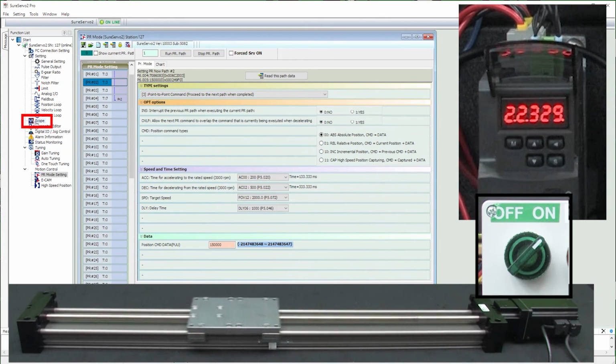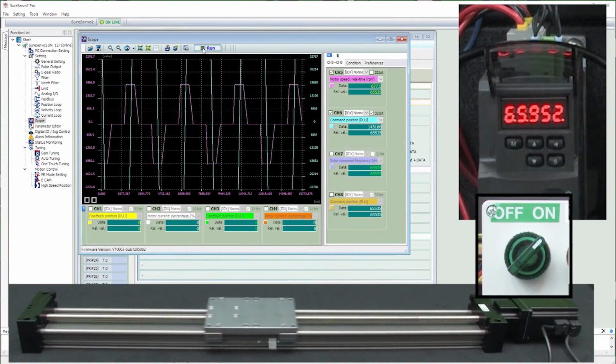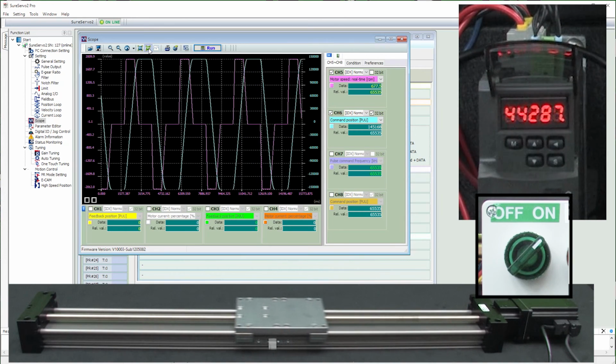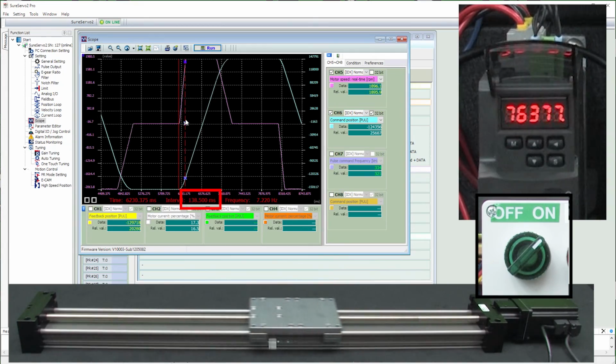I can also bring up the scope that I've already configured to show the motor speed in purple and the path in blue. We cover how to use the scope in a software video, but I wanted to remind you it's here, and it's an invaluable tool when you're trying to debug these things. For example, remember the software told us the actual ramp time was going to be 133 milliseconds? Yep, sure is. Cool.